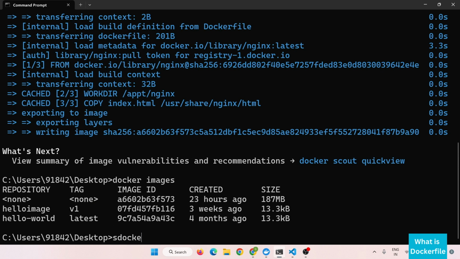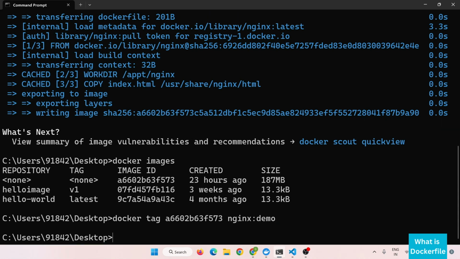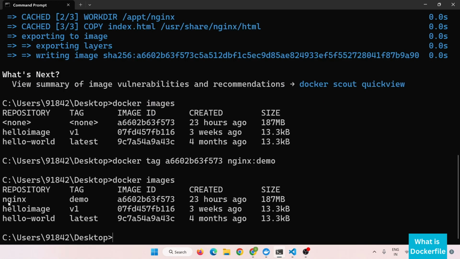You can change the name and tag of your image by the docker tag command. You have to enter docker tag, and here you have to mention the image ID. Just copy the image ID and paste. And after that, just give the name of the image, like we'll give the image name nginx, and then demo. Enter. Now again, if we try docker images, you can see here our name is changed to nginx, and the tag changed to demo.